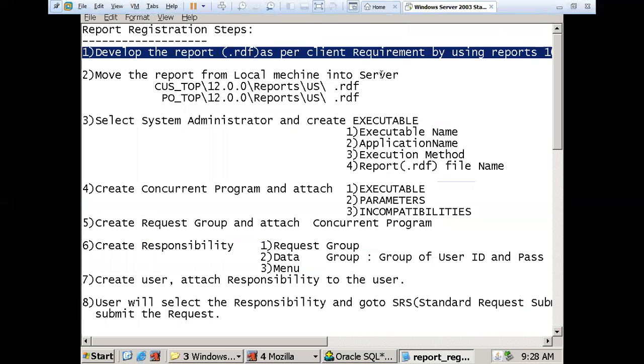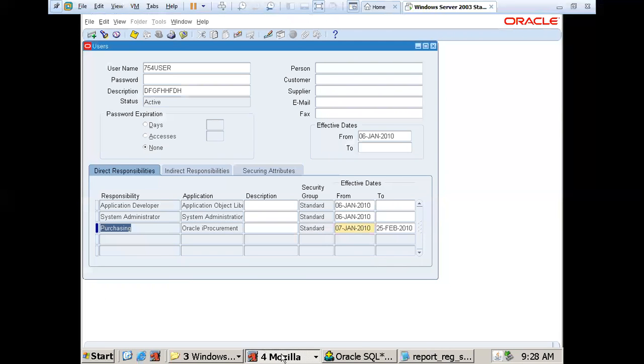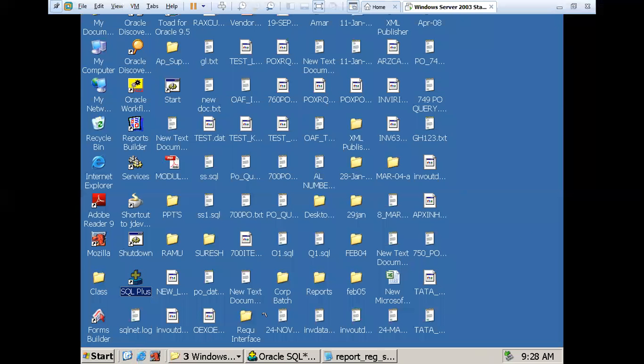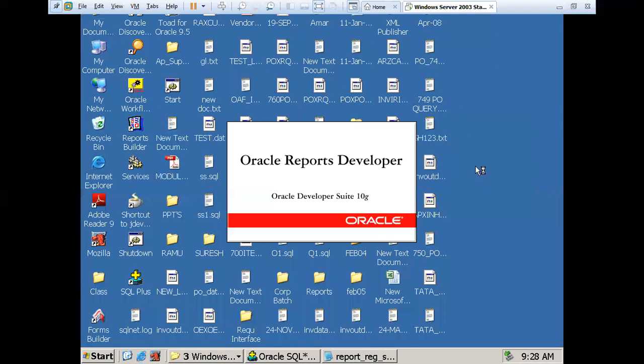Okay, fine. So now we'll go for a simple report first. I'll show you report builder only. Open report builder. I'm developing a simple report, the employee report.